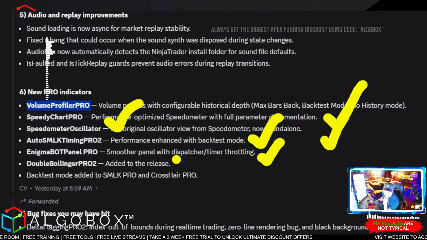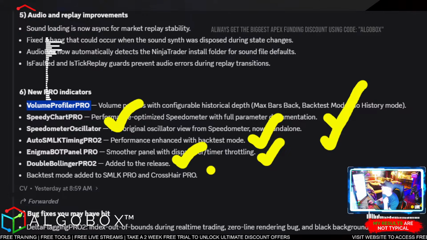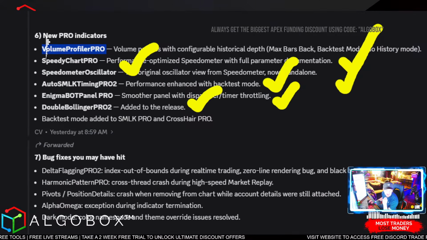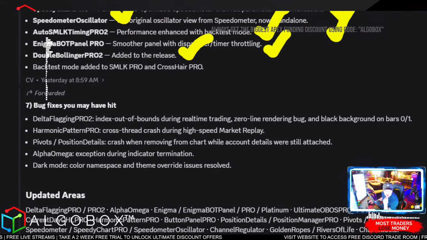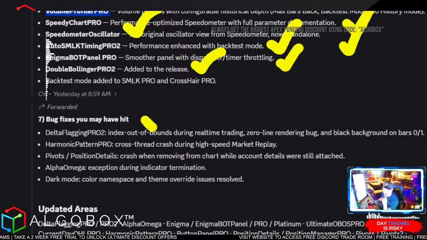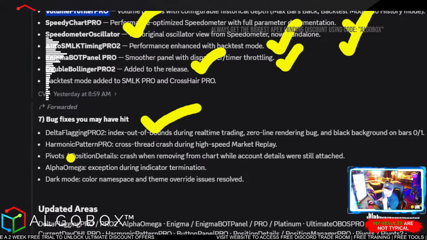This still works the same, it's just redone with DX. Complete rollover with SharpDX. Bug fixes you may have hit: Delta Flagging Pro, index out of bounds. Yeah, fixed all that, for the people who had reported that from before.